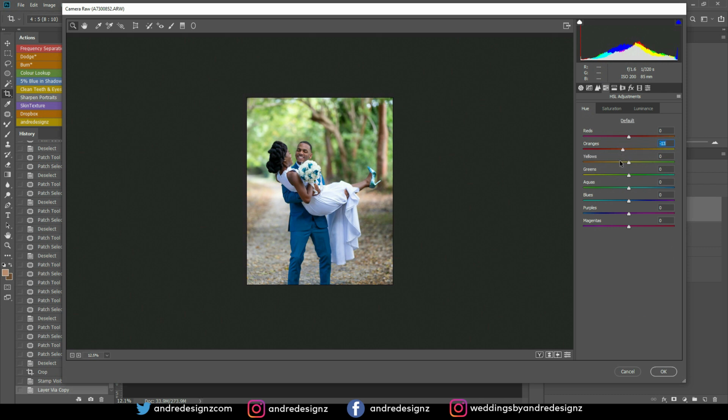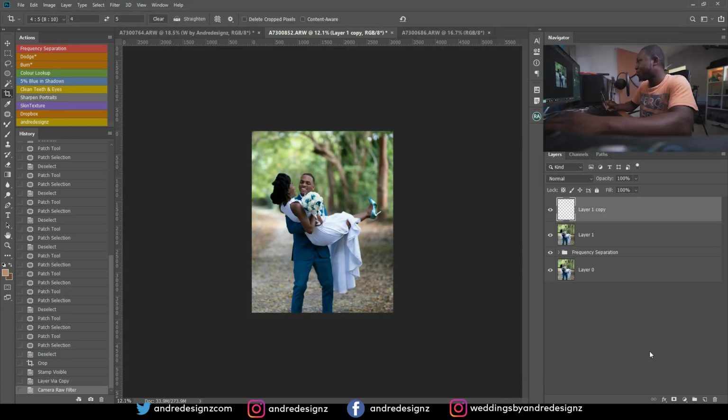Alright, I think I like the skin tone right there. I'm gonna play with the yellow, and then the green. I think I like the earth tone right here, and I think I like this leading line right here as well. Yeah, it's good. Then I'm gonna go to the split tone, and then I'm just gonna bring the saturation up a little bit, just like that. That looks good. I'm gonna press OK.